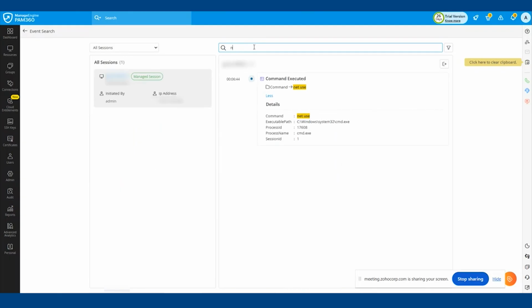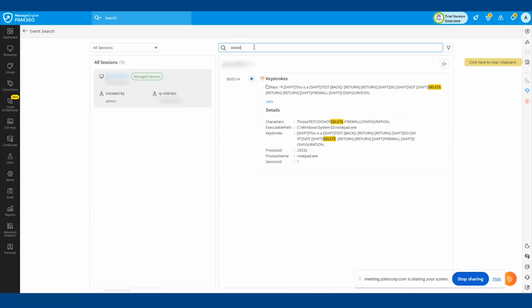Or if you want to search for any keystroke or keylogging data, it will be displayed as well. You can find the exact path where it was executed, the characters, and everything. Here I have opened a process called notepad.exe, and I have put in some configuration, some keystrokes here. So it will be pulled as well. This is a complete global search of keylogging events.